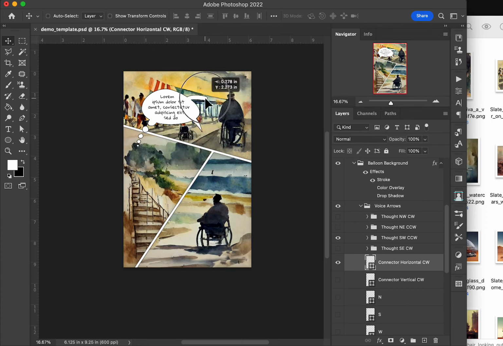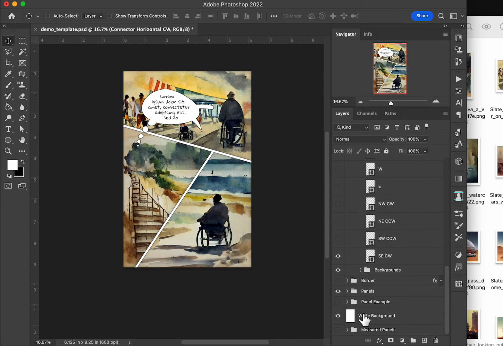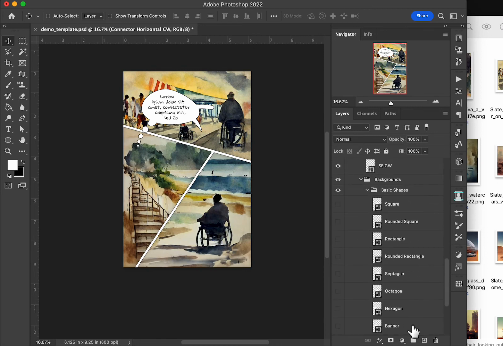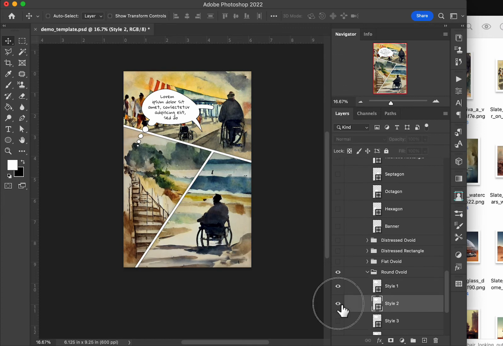So I can connect some balloons. And because all of the pieces are individual and the effects are sitting on the group, it self-builds. So I could actually have another bubble entirely. If I come down here to my backgrounds and add another round ovoid of another type, pink, I can move that ovoid over and have a second bubble. Bloop. Easy peasy. All right. So you can kind of see how that would work.